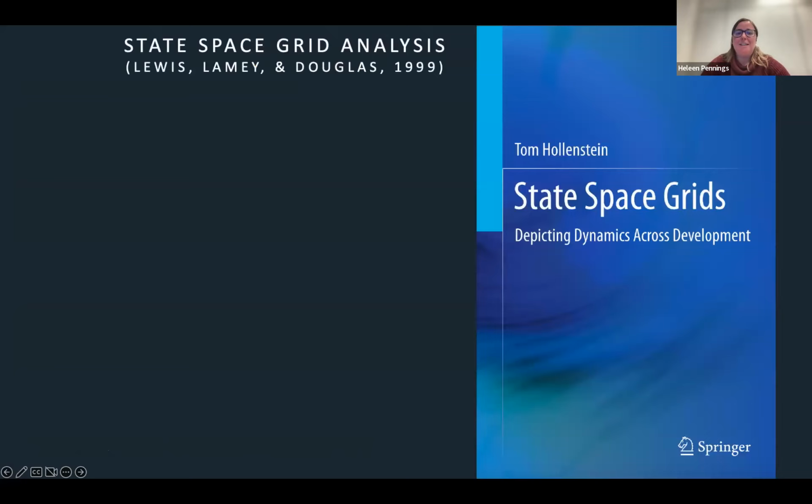So state space grid analysis. This is a method that was developed in 1999 already by Lewis, Lamey, and Granic. They developed this because they needed a complex dynamical systems method that could process child-parent interactions. There wasn't any method that could do the analysis that they wanted, so they built it themselves. They also built the software.